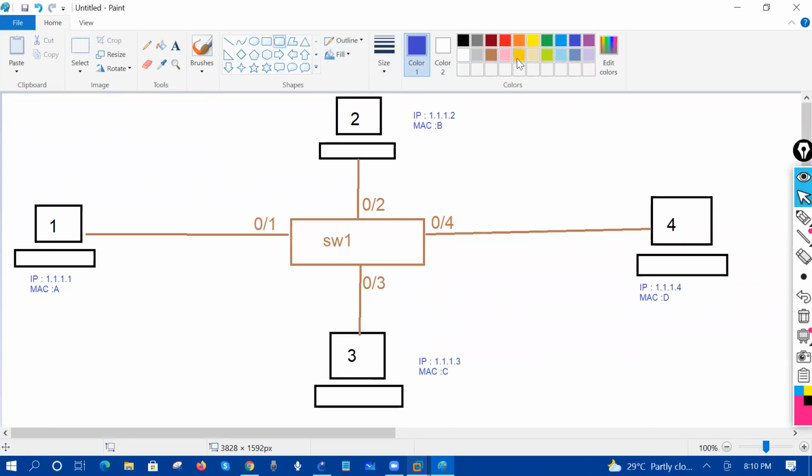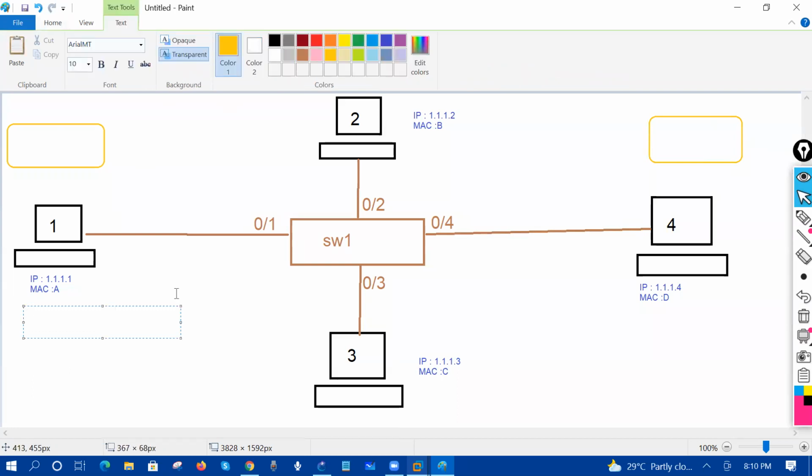So by default, this ARP table will be empty on this guy. Okay, they don't have any ARP entry. This guy also does not have any ARP entry, right? So when PC one sends a packet, right? He says, okay, let me ping 1.1.2. Why am I going to use the ping command?